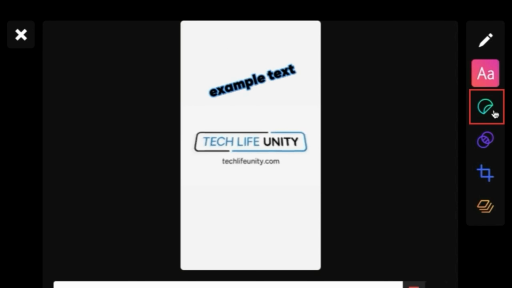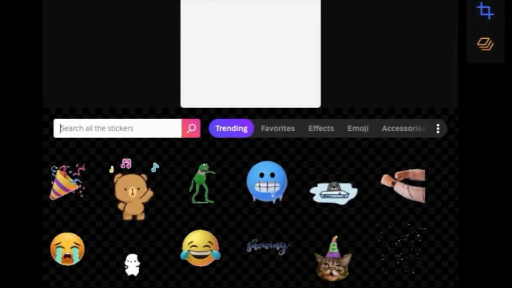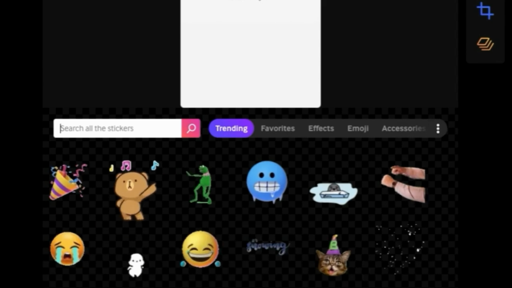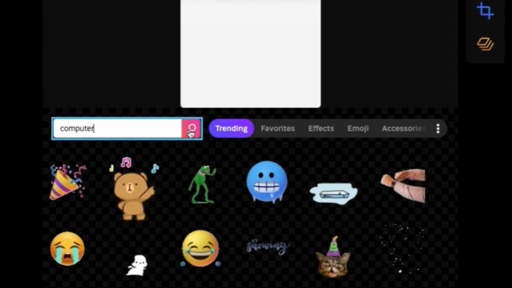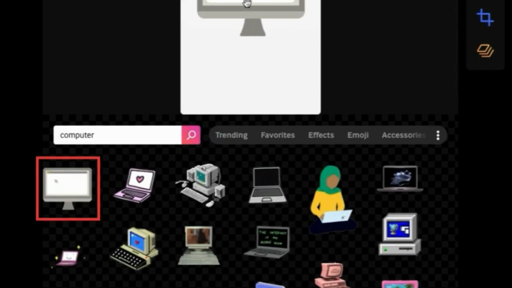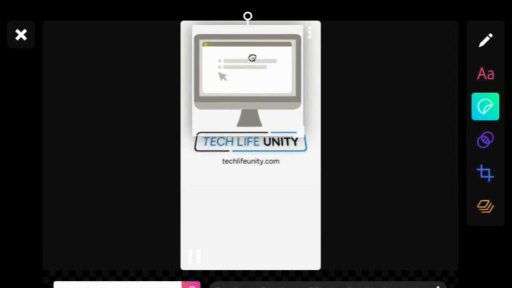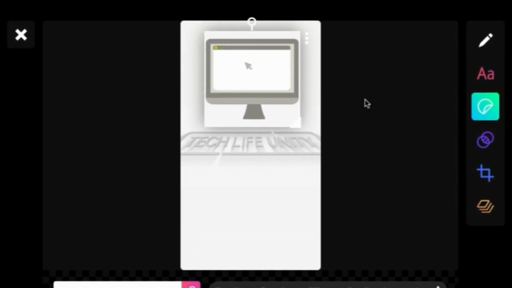Clicking the Sticker tool will bring you to the Sticker menu. Here you'll find fun graphics you can add to your GIF creation. Browse trending stickers, or search for something specific. Click a sticker to add it to your GIF. You can adjust the placement, size, and rotation of a sticker the same way you can with text overlays.